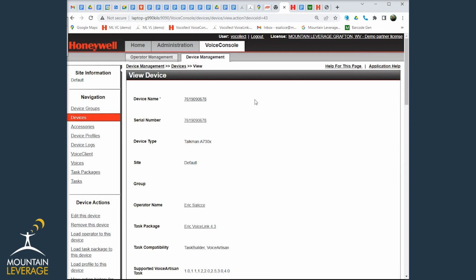Took me a few times because I had to double check my task package, and it did not have that BT scan thing. So, please double check your task package there. Once you have that going, you should be good.